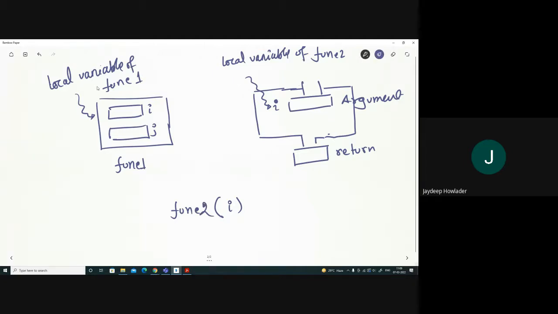The meaning of this is that the value stored here, say a value of 10, will be copied to the variable I, which is in the scope associated with function 2. So this I is not associated with function 1. This I is associated with function 2, and the value of the variable is now copied here. So it's copying the value of 10.